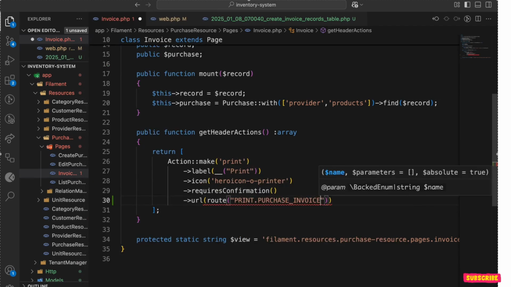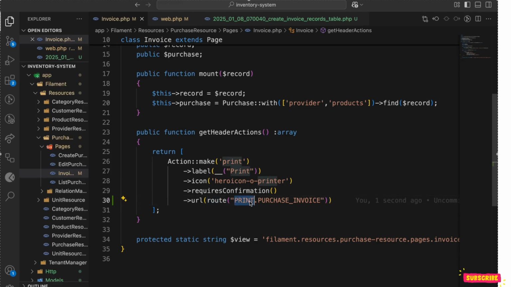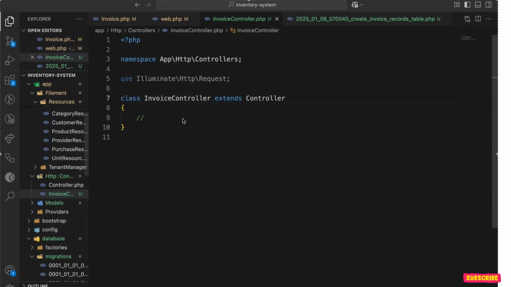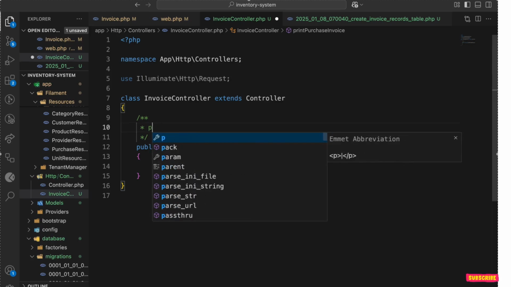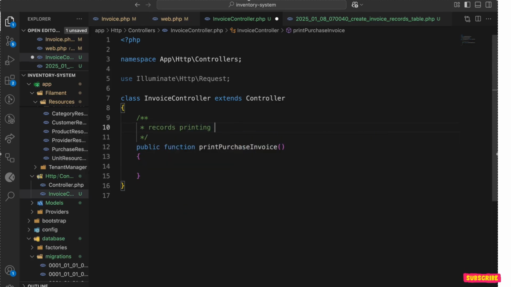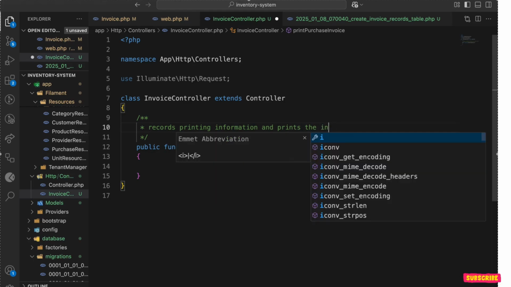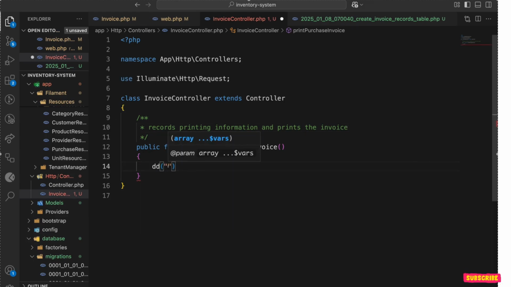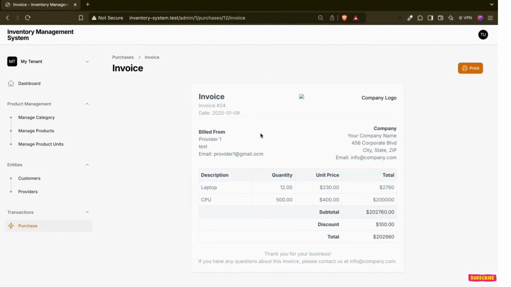So for now I will just use the route, and I will give the route name here. Now I need to create this method in the invoice controller. Public function, records printing information and prints the invoice. Perfect. So let me just dd this. It will print the invoice. Okay, so let me refresh this and click on this. Perfect, we are up to there.